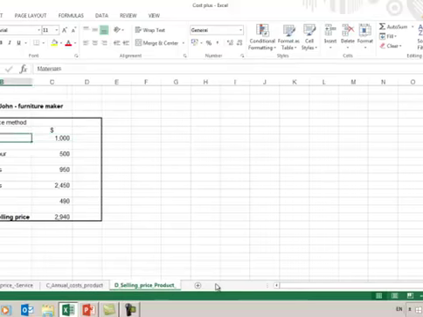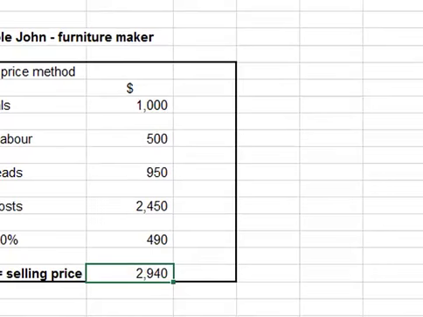So John's material costs are 1,000, his direct labour is 500, the overheads are 950. You total those up, those three figures total up to 2450. He's putting in a profit margin of 20%, which is 490. So his total selling price is 2940. That is one way that a product business can build up their costs. I'm not saying it's the only way, but it's quite a common method that would be used.